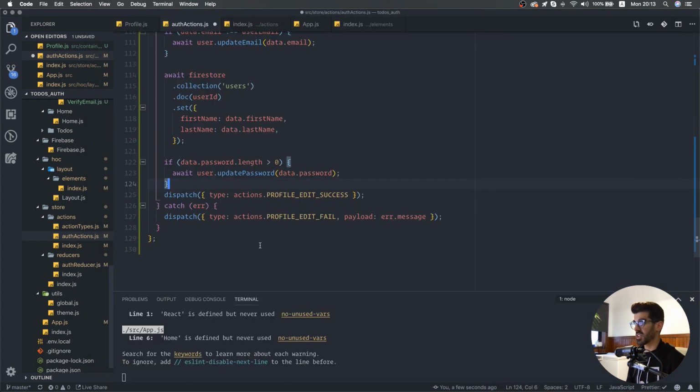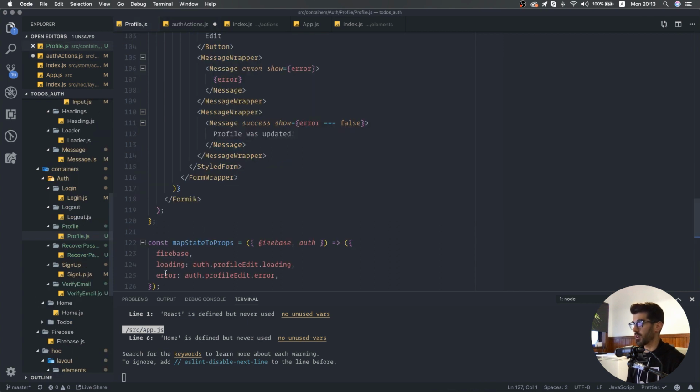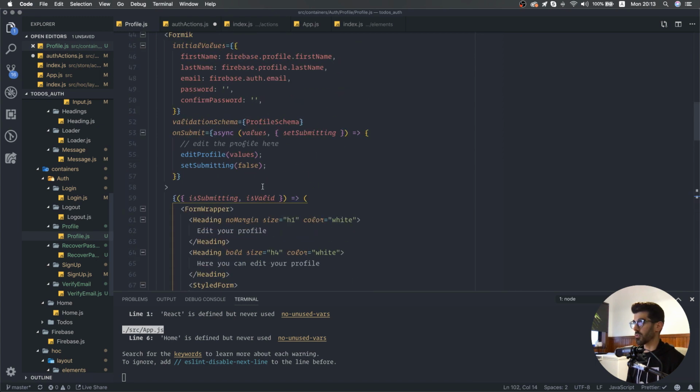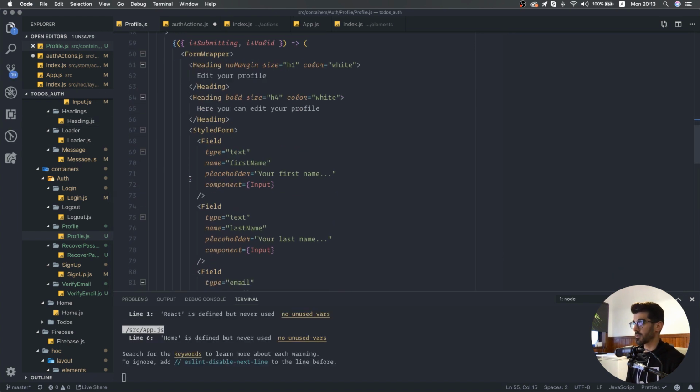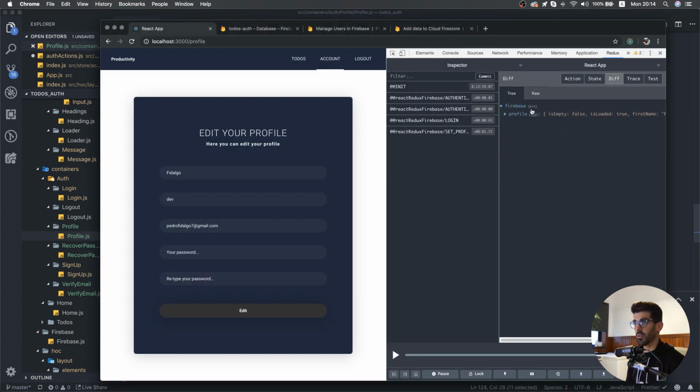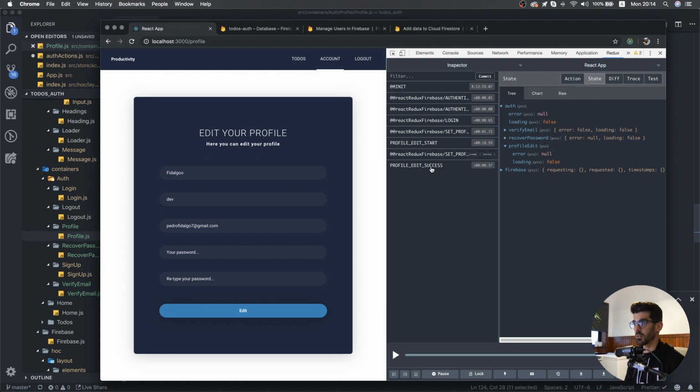Our button is not changing though, so let's go to our profile edit, pass it our loading. If it's loading, we pass, oh, we need to await here. Auth.profile. So why is our loading not working?